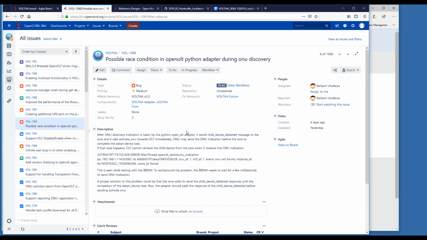1586, another defect that was opened: possible race condition in OpenOLT Python adapter during ONU discovery. This one was opened by Srikant, and it looks like he will be working on this issue as well. Any comments? I don't know whether that's a Python-based OpenOLT adapter, right? If the Python-based one will be stopped after 2.0, is that true? Have we made that decision yet? Sorry. So in that case, potentially this one will no longer be needed.